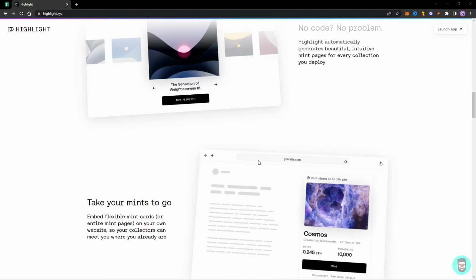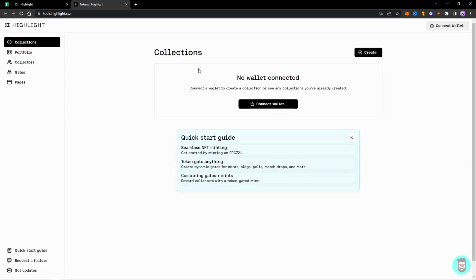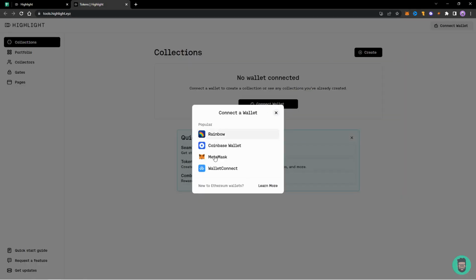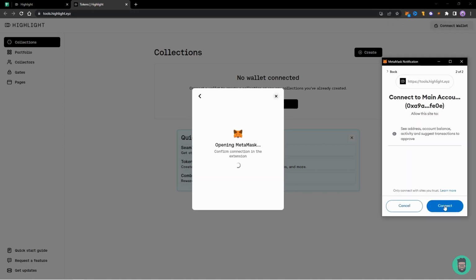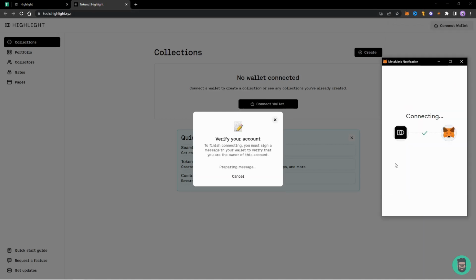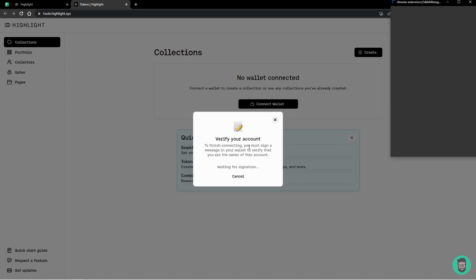So we are at highlight.xyz. Let's click on launch app. This will take us up to the Highlight tools page, and the first thing we need to do is to connect our wallet. Let's use MetaMask. Let's verify our account.